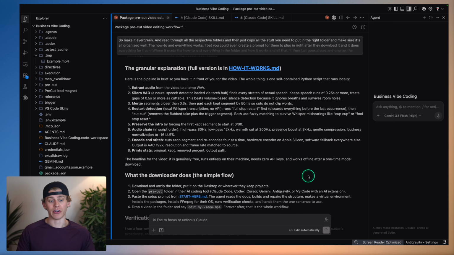And you can pause the video here as well and read this, but it's the granular explanation that I had to do for me, because I don't really worry about all the jargon and technical aspects. All I care about is, does it do what I want, which is a good pre-edit to make my video editing easier and quicker. So it extracts the audio, it does this Silero VAD, which is detecting the speech and everything. Then it's cutting it closer to like 0.3 seconds.